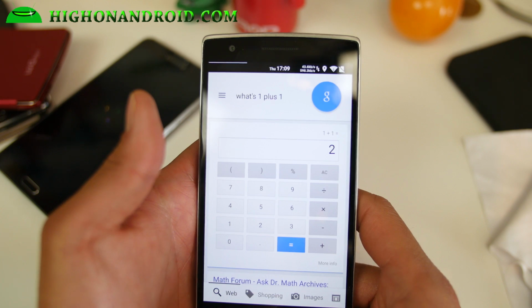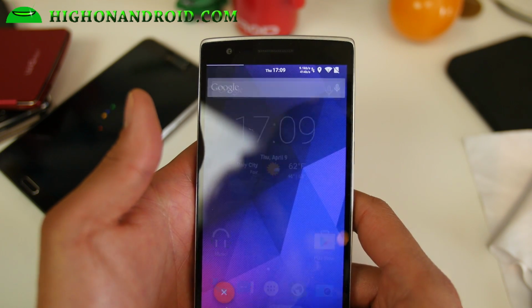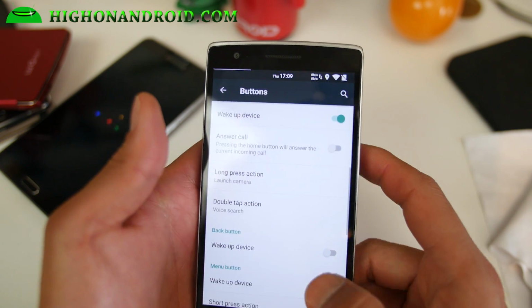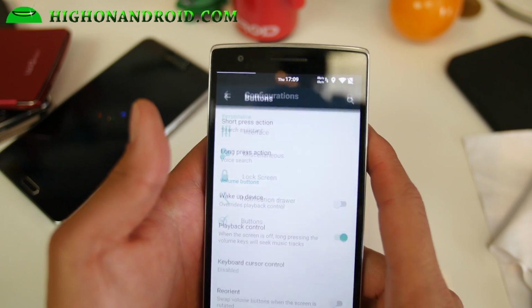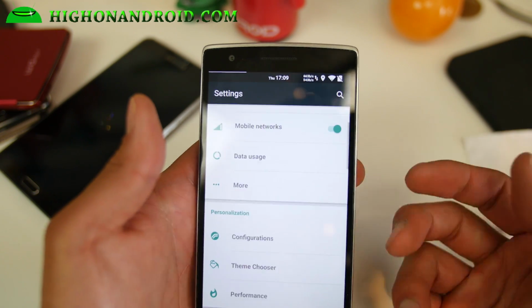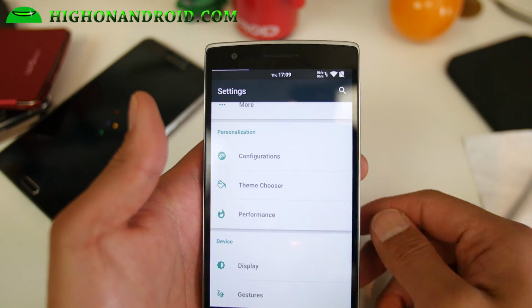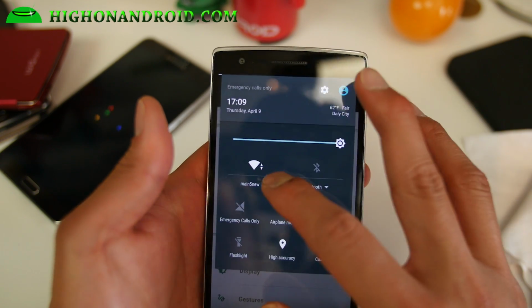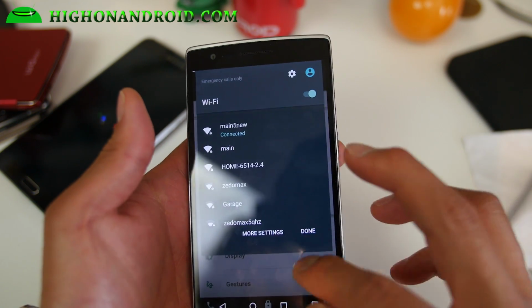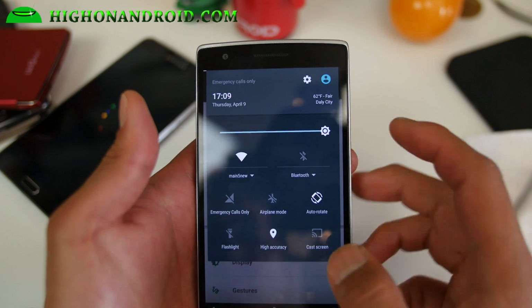The answer is 2. All right. So there is a ton more features, and this ROM is super fast. There's no way you can go wrong with this ROM. Plus, you get the latest Android 5.1. You get all the new features, like the drop-down menu. With the Oxygen ROM, you can actually customize drag and drop.